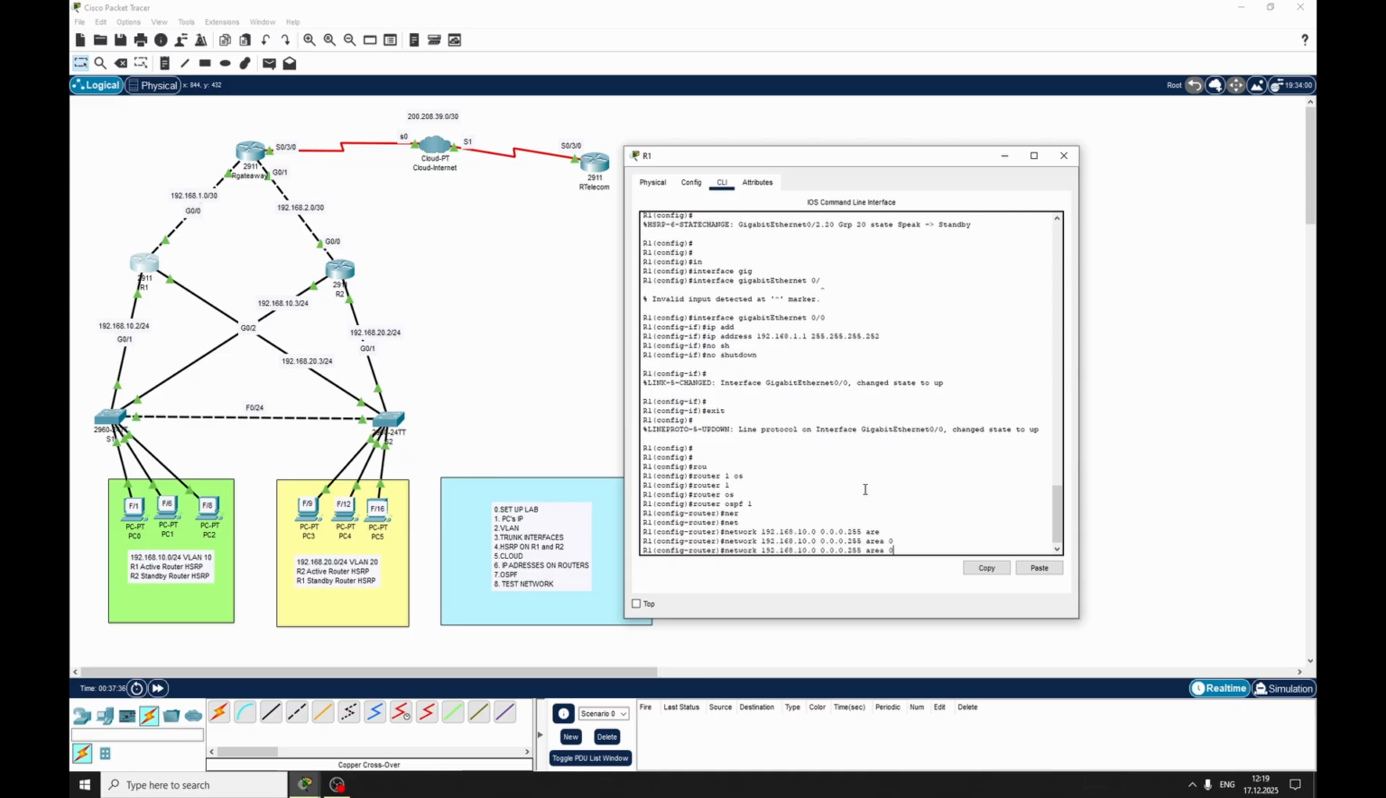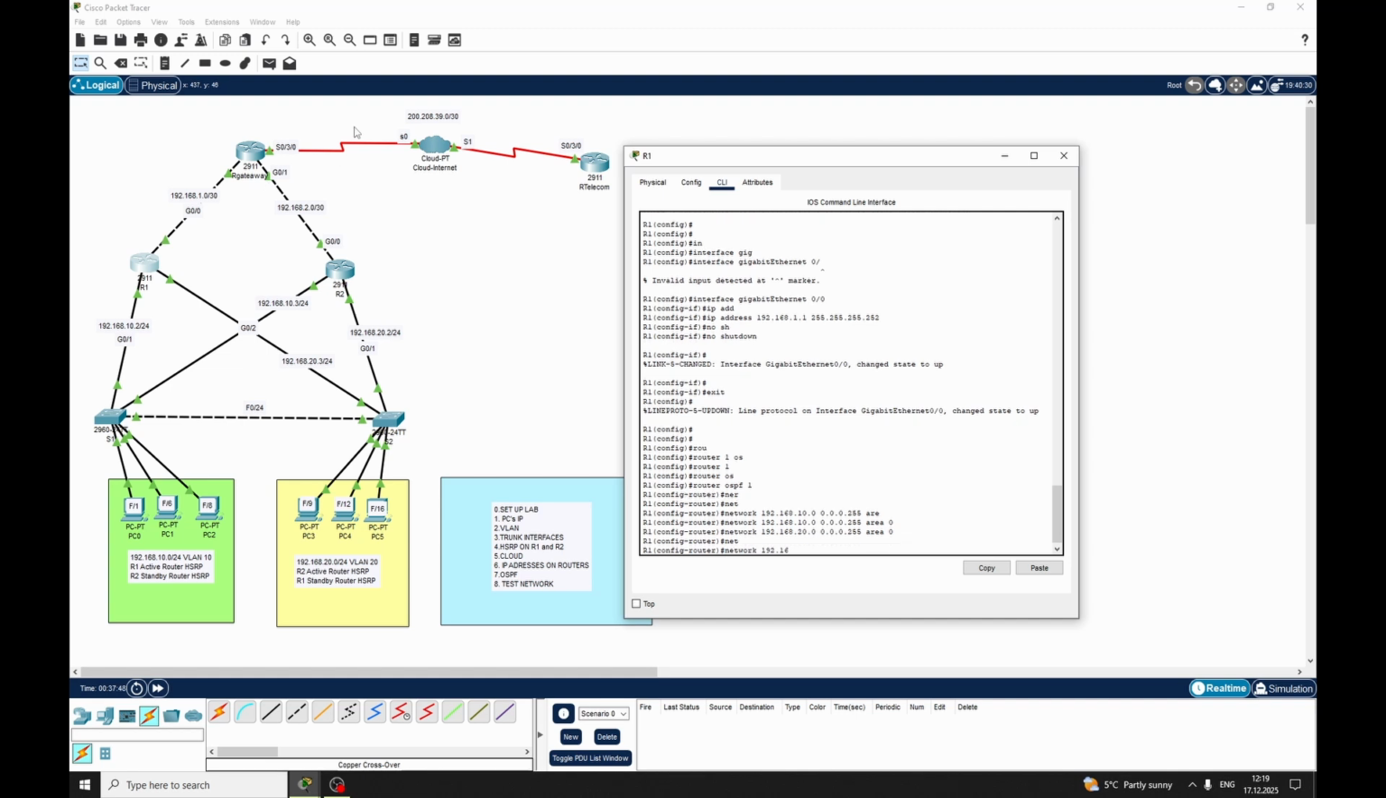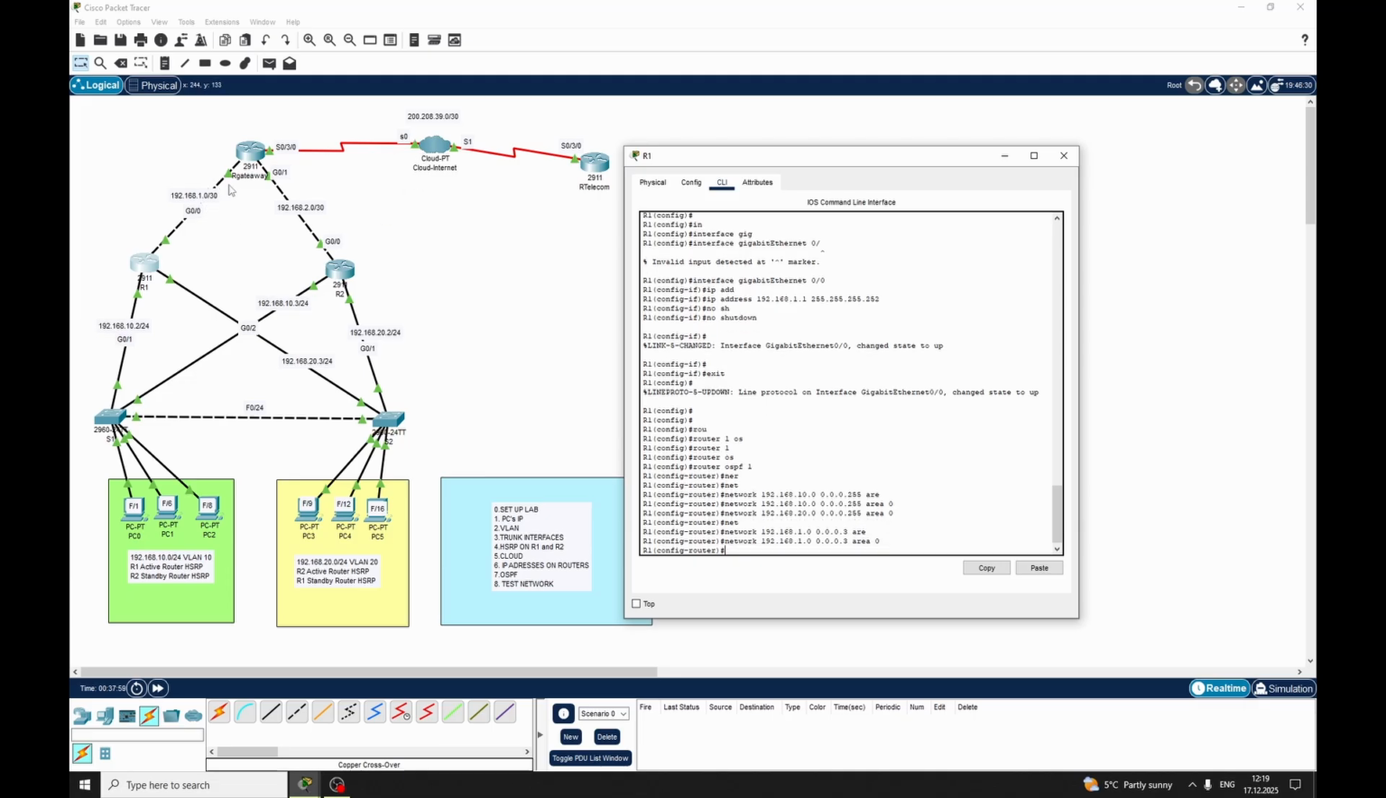Another network will be 20. And after that, I need to configure this one interface. So network 192.168.1.0, and here will be wildcard mask 0.0.0.3 because of the subnet, area 0, and this is all.